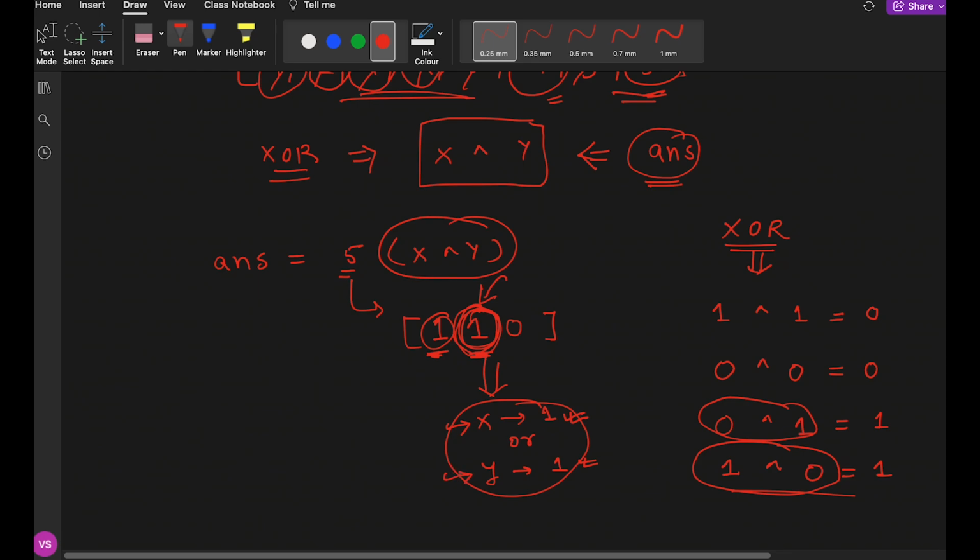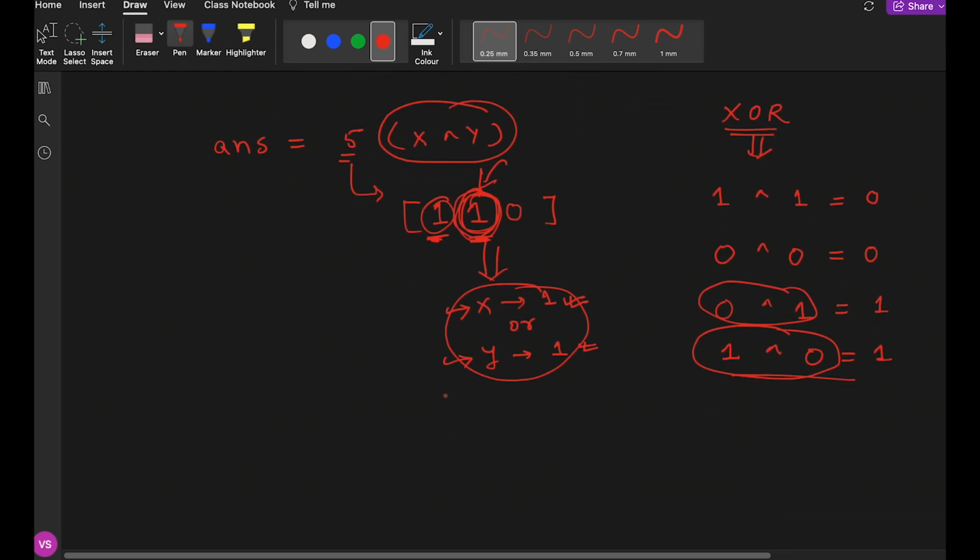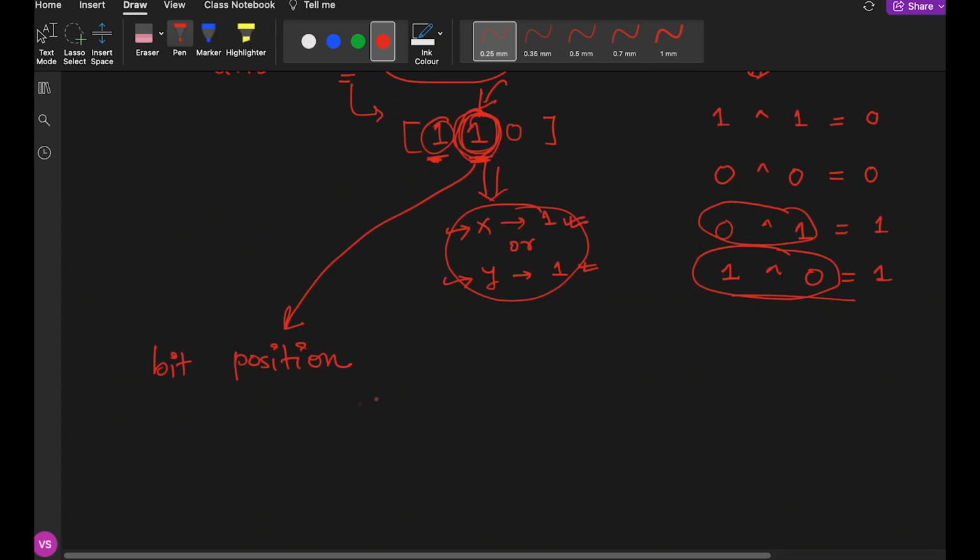Then what I will do is, based on this bit position, I will partition my array into 2 groups. Okay.